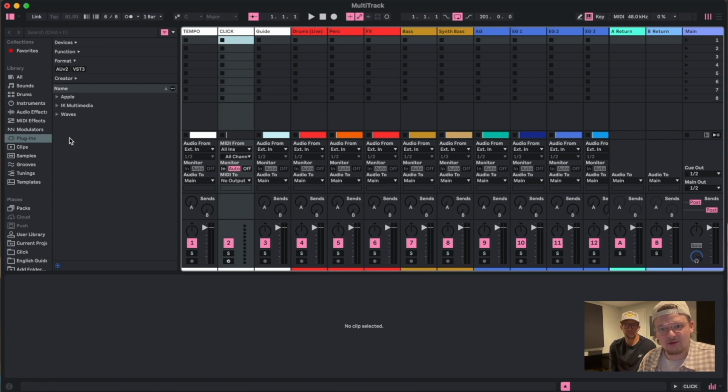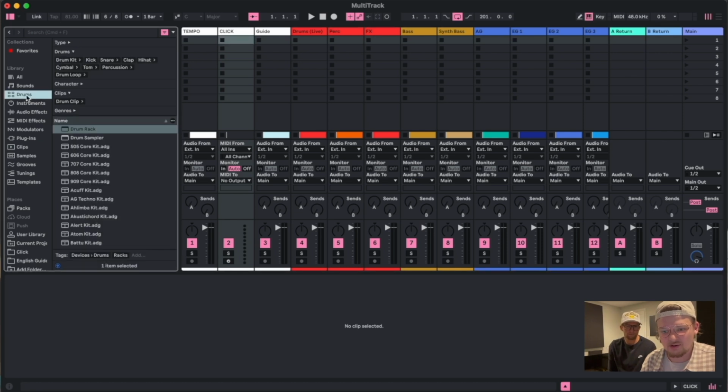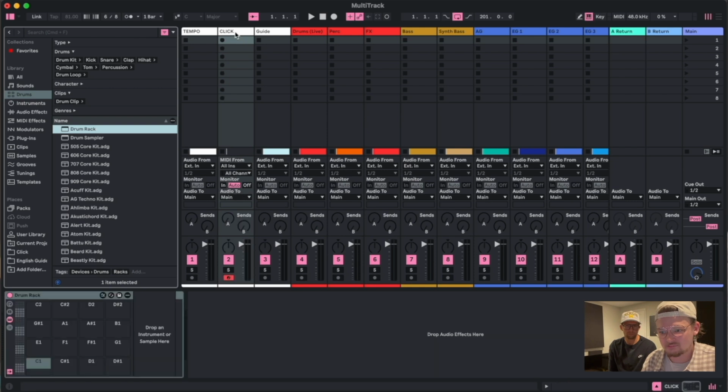Now we're going to make our click track. So what a MIDI click is, basically, is a measure of MIDI notes that are firing a click sound that's looped the length of your song. So to do that, the first thing we're going to do is go over to drums in the collections part, the folder, and drag drum rack over onto our click track.